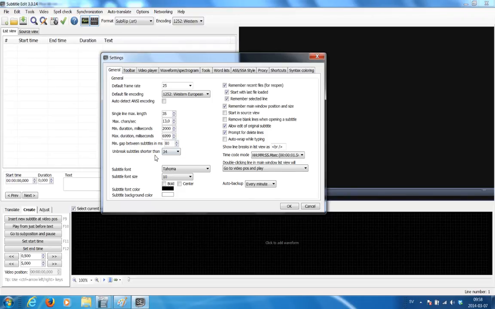Unbreak subtitle shorter than 34. Subtitle font is Tahoma. Subtitle font size is set to 10. Please do not change the size here. If you want to work with text that is actually larger for you to read or smaller, I will show you where you can change that. This size is the size that the reader will read when reading your subtitles when they're watching the film.